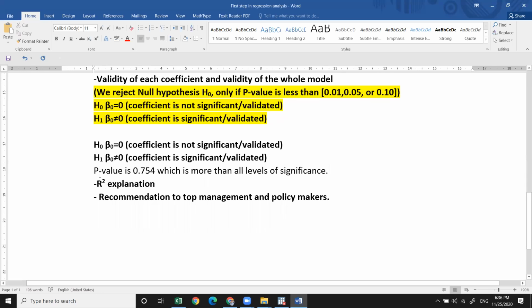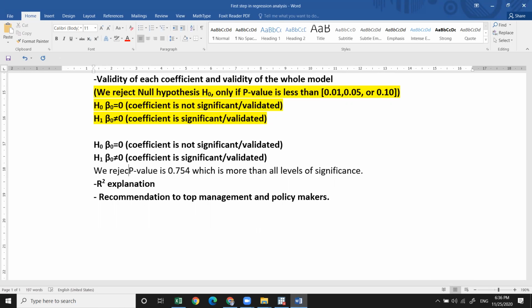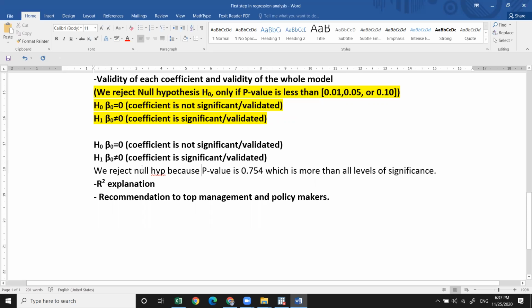So what we do here, we reject null hypothesis because p-value is 0.74, which is more than all levels of significance. Sorry, we do not reject. I'm very sorry. We cannot reject it. Our job, our aim is to reject, but we cannot reject.